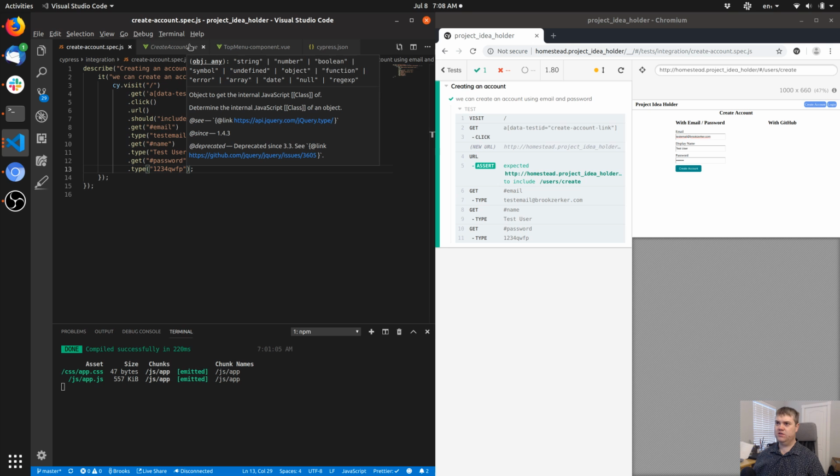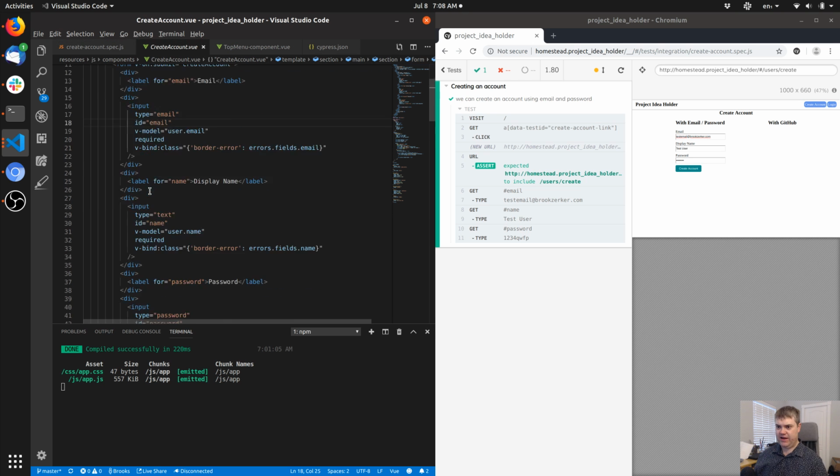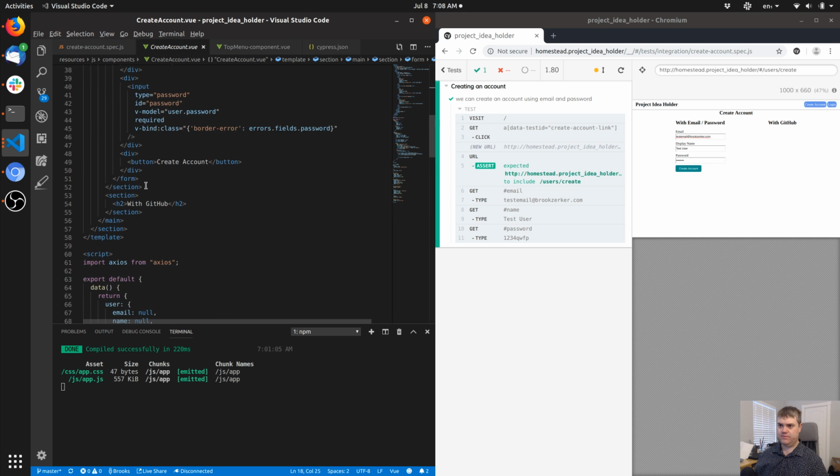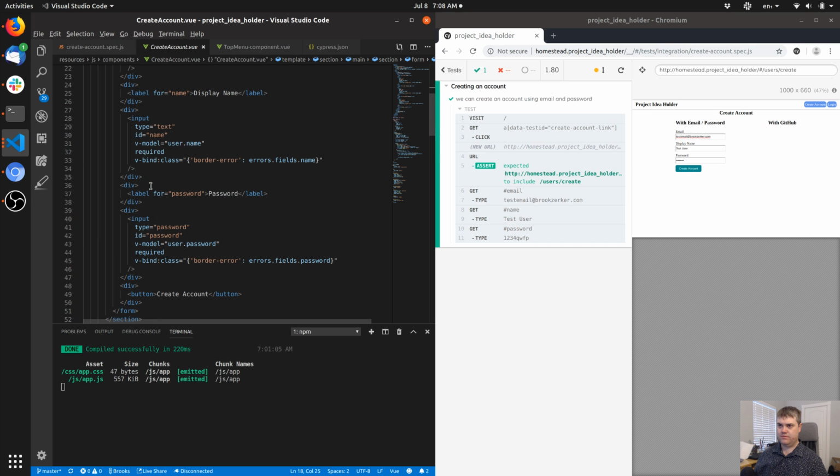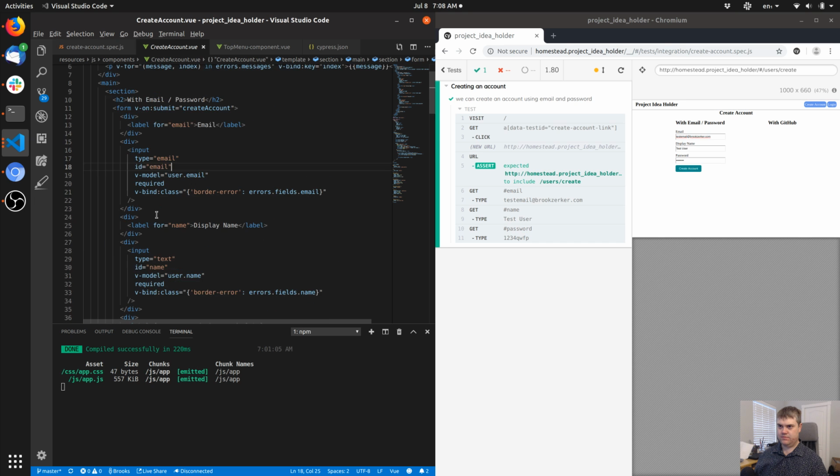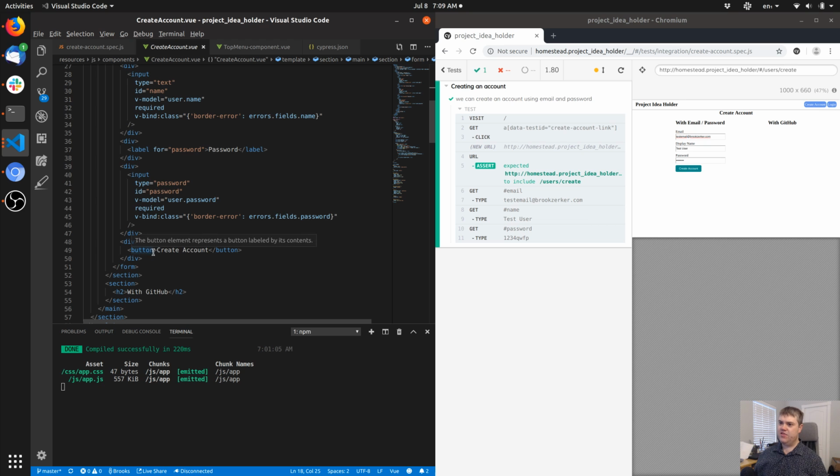So let's make sure that we have the ability to get that easily. Here's the button. There's nothing on here, so let's use another data-test ID equals, and what do I want to put on it? It's really just a create account button, or really just create account.